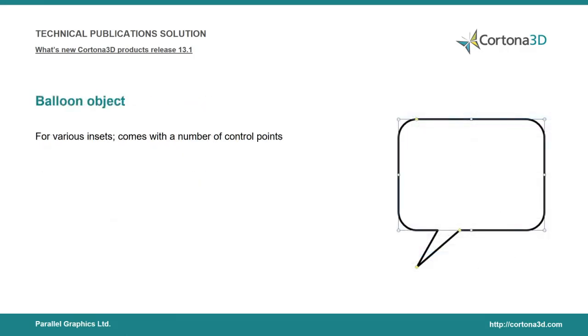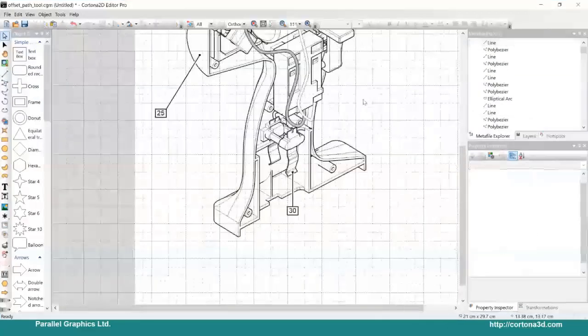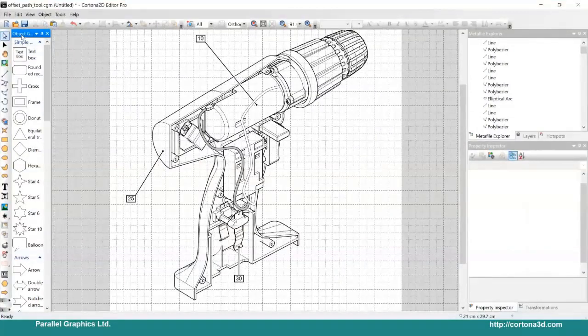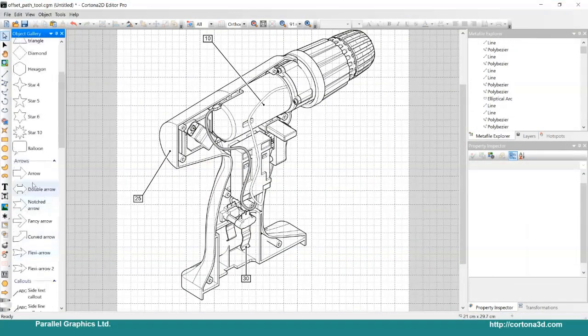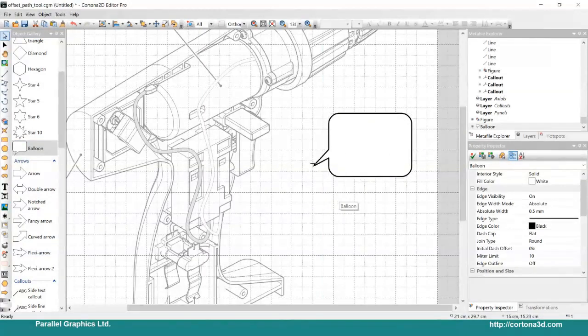And finally, very simple new feature, that's a balloon object that you will find in the object gallery. With it, you can create various insets. What is so special about this object is that there are a number of control points, which allows you to very quickly manipulate this balloon object. So, object gallery, balloon. These are the control points.